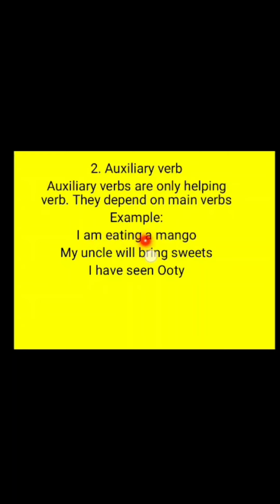I am eating a mango. So here eating is an action, so it is the main verb. What is I am here? It is a helping verb. It is not a main verb. For example, if I tell you, I eating a mango, it gives a meaning. Yes, it gives meaning. It doesn't want any helping verb.